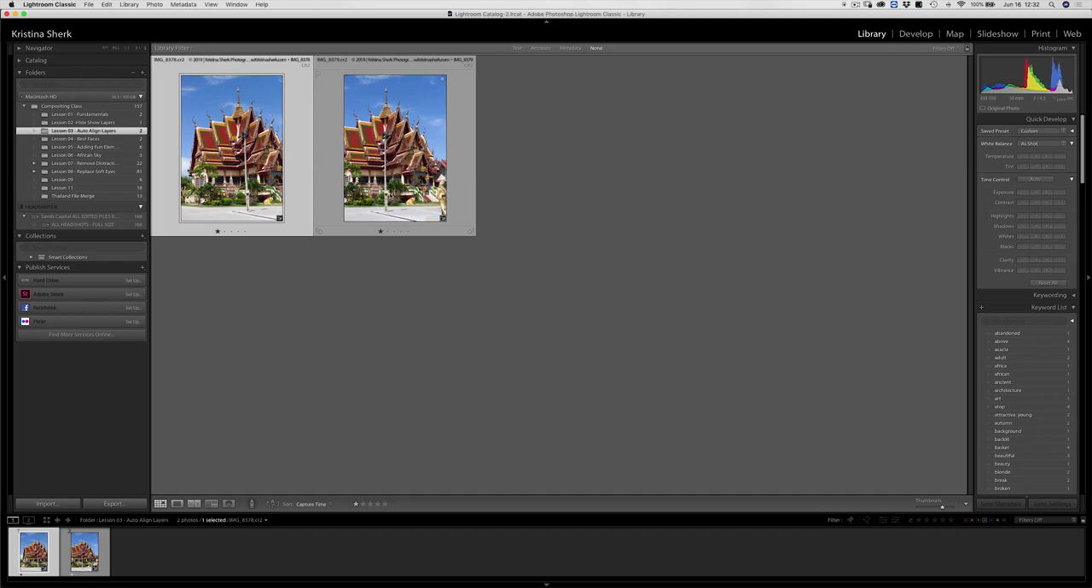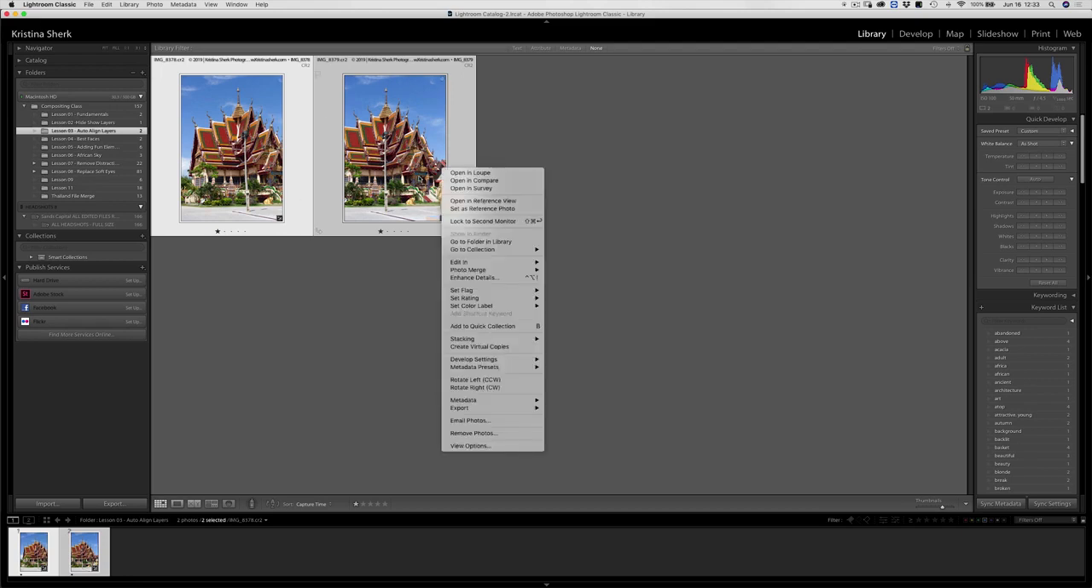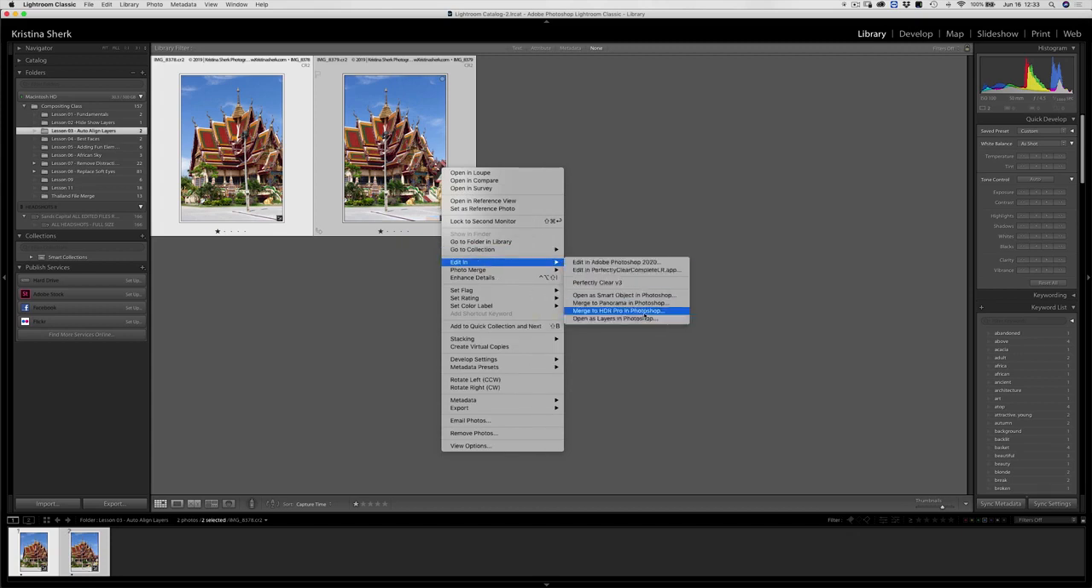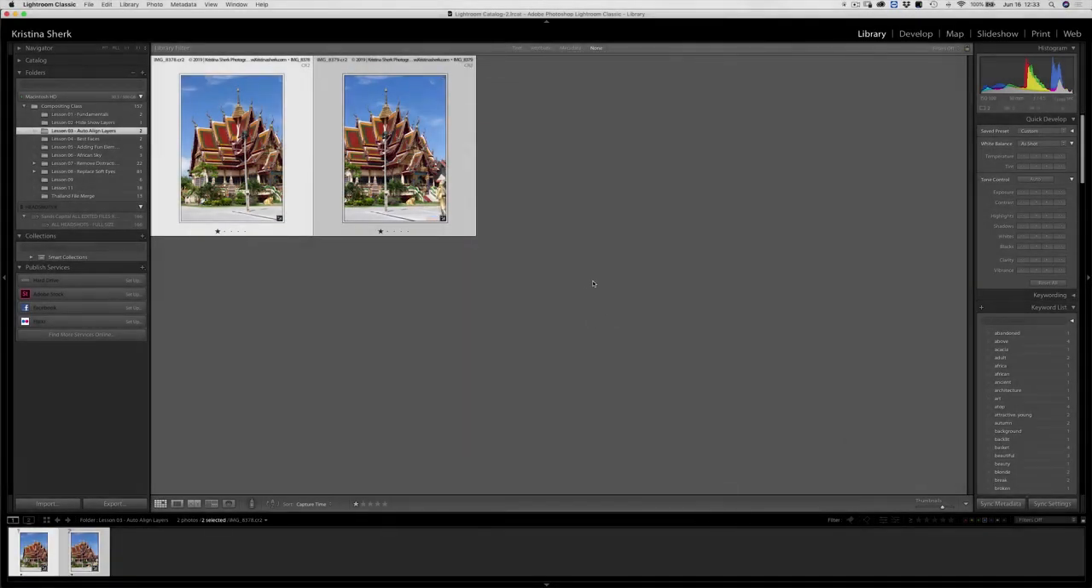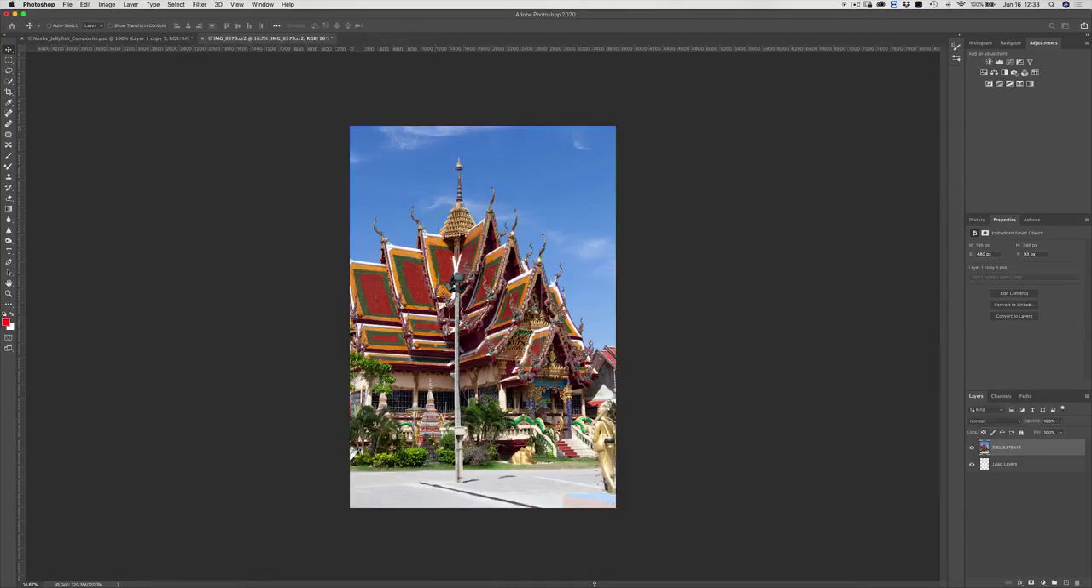So here are our 2 images in Lightroom. I'm going to select both of these images, right click with both selected, then choose Edit In, and choose Open as Layers in Photoshop. That will take the 2 different frames and layer them on top of one another in Photoshop, which is just one less step for me to have to do manually.